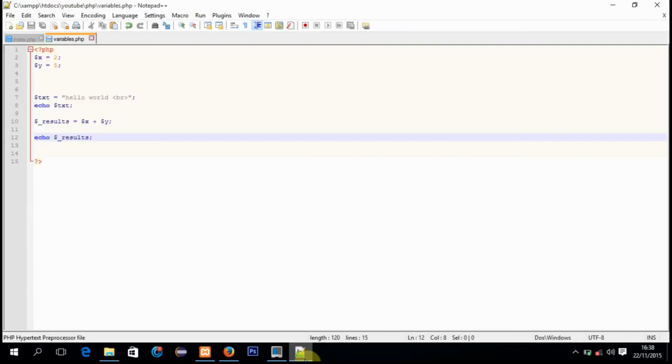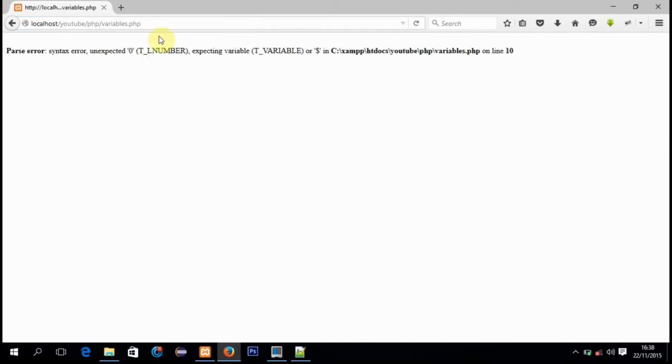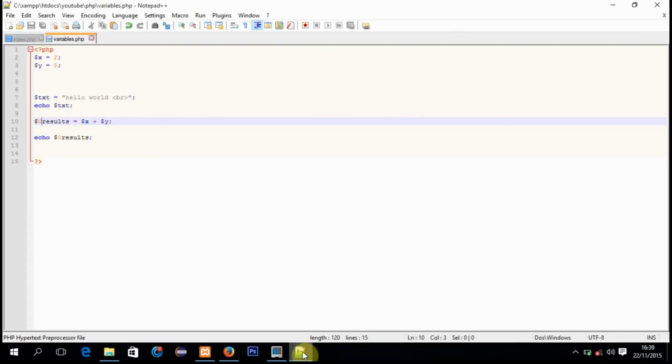And what again? A variable name cannot start with numbers. Now if you use numbers here, add a number here and add a number here, let's try to see what's going to happen. Oh, parse error. Syntax error, unexpected 0, blah blah blah in line 10. You see? So all variables must not start with numbers.